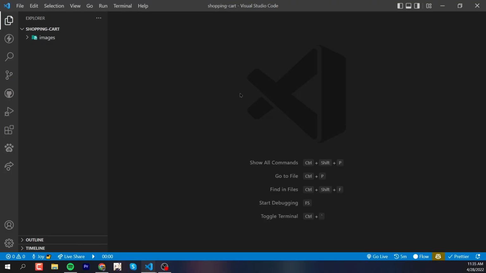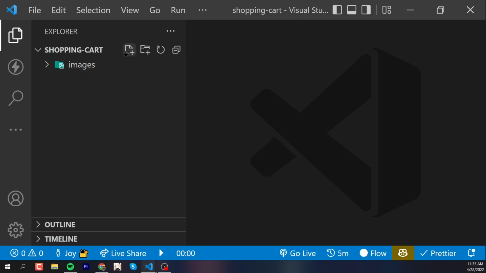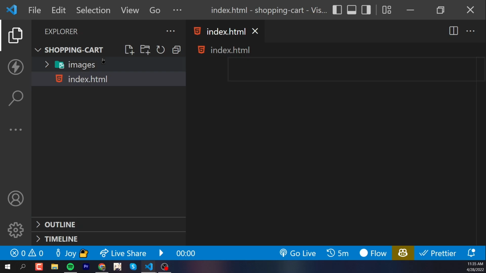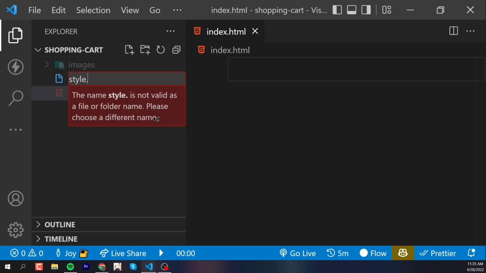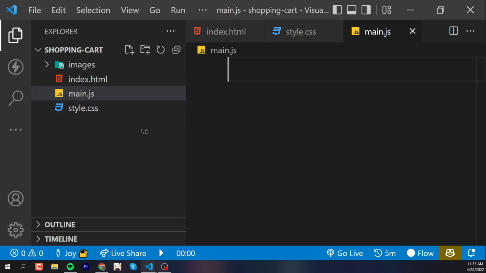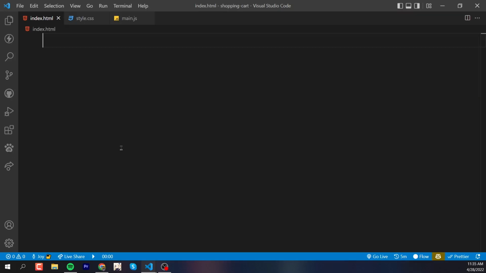Okay guys, let's come back to our VS Code, and now we're going to create 3 files. Okay, so first one will be index.html, then style.css, and finally main.js. Okay, there we go. All right, okay guys, let's come back to our index.html and make boilerplate code.